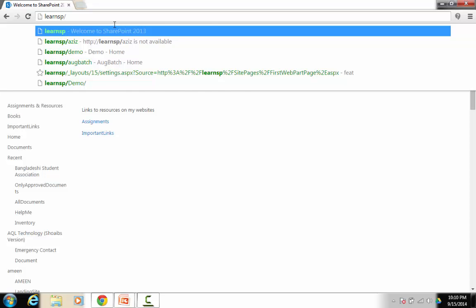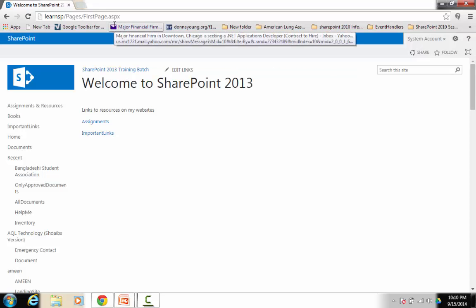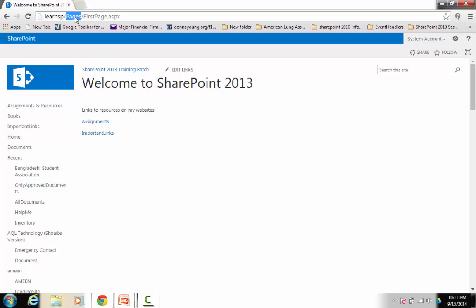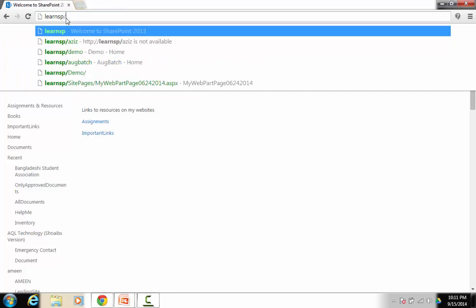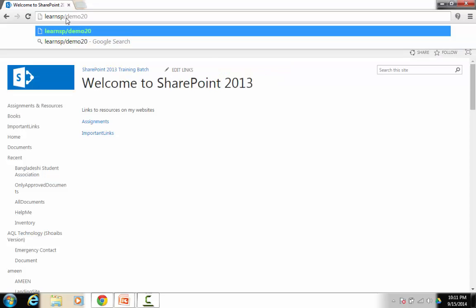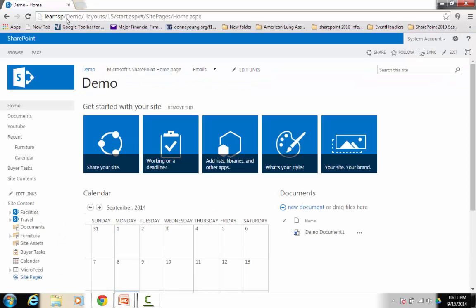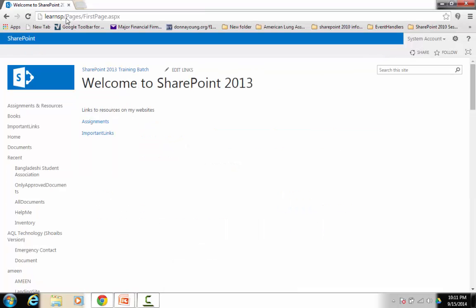You know, I could just type in LearnSP/ and it shows me the page. It takes me to the pages library, and it takes me to the default page within the pages library, which is the home page. But after LearnSP, there is just a slash, and it does not have any subsites underneath it. When I say subsite underneath it, if I type in demo, then it takes me to my demo subsite. So I don't type in a subsite, I just type in LearnSP, and it takes me right to the site. And this is the root level site.